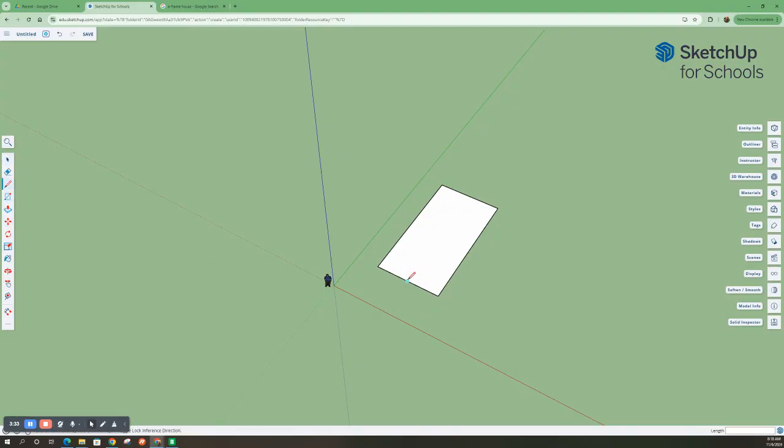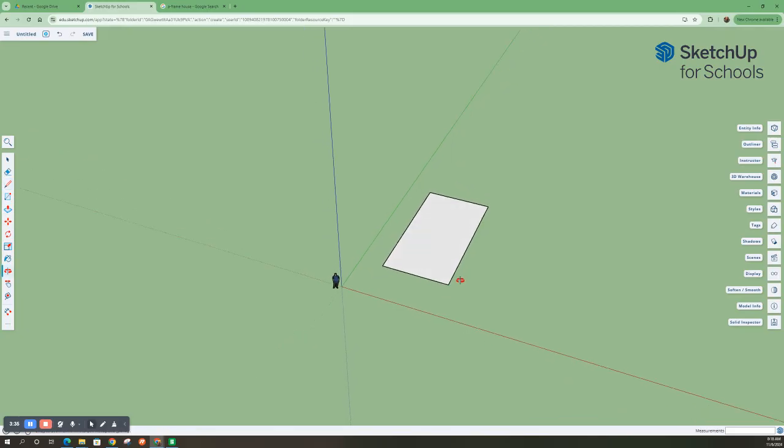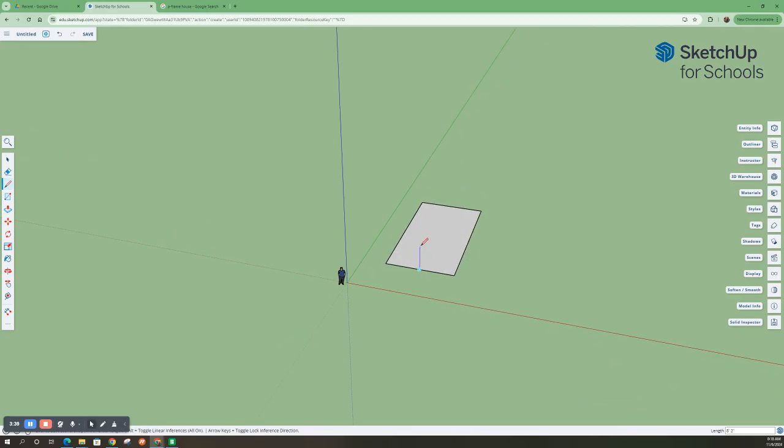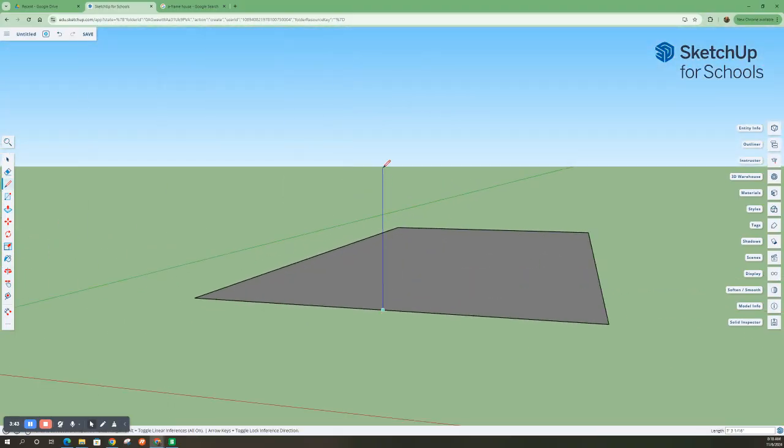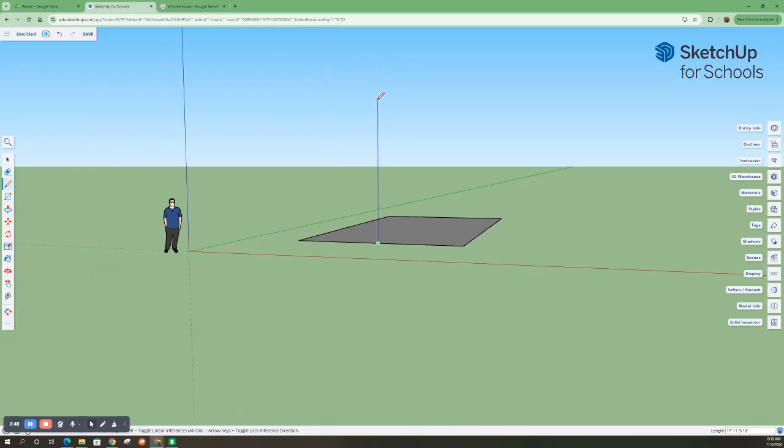Then I'm going to put a line coming off the midpoint of this line and then going straight up. And you see it goes straight up, and I know that because it clicks to the blue orientation. And I'm going to go ahead and put in a nice, tall, maybe so 17 feet over here on the side. May go ahead and just go all the way to 20 feet for this one.